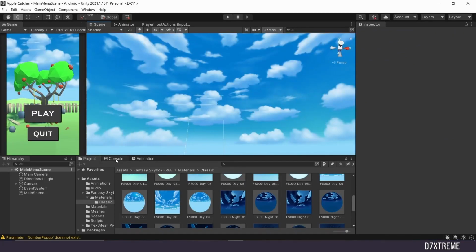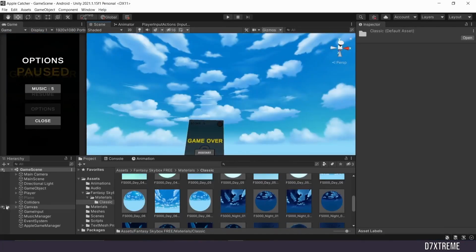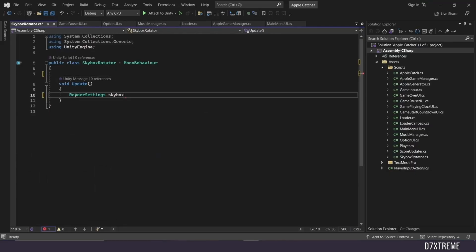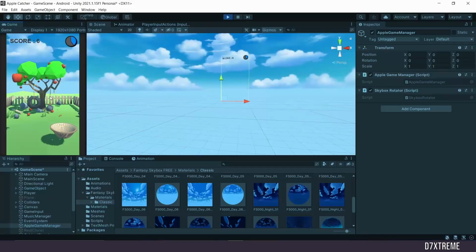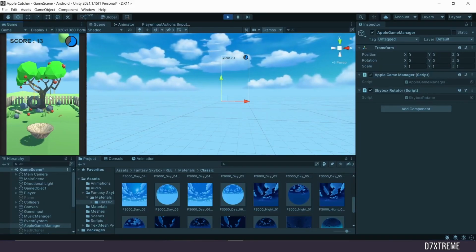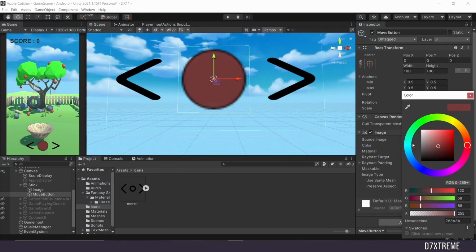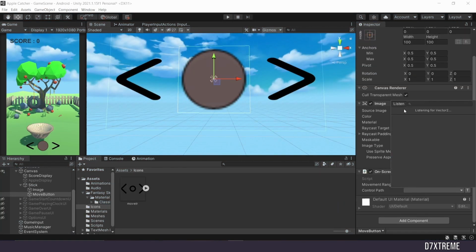Then I used a free asset to change the skybox and also made it rotate in the background. And did the same for the game scene and the main menu scene. And then I added the touch controls, and that was it for the game.